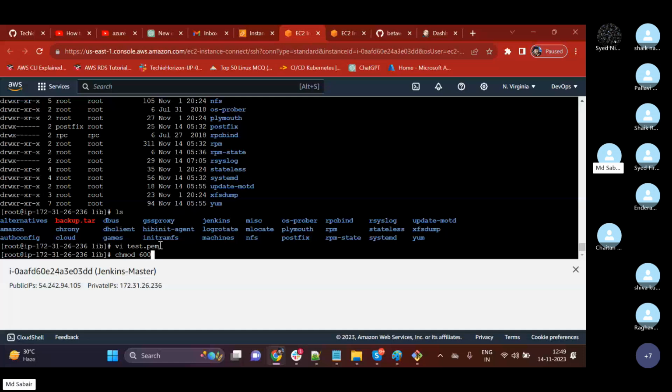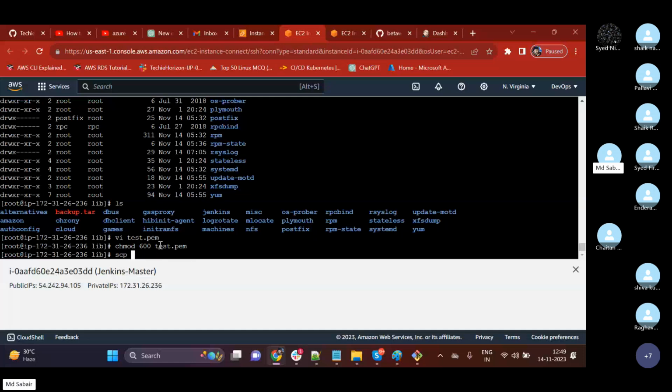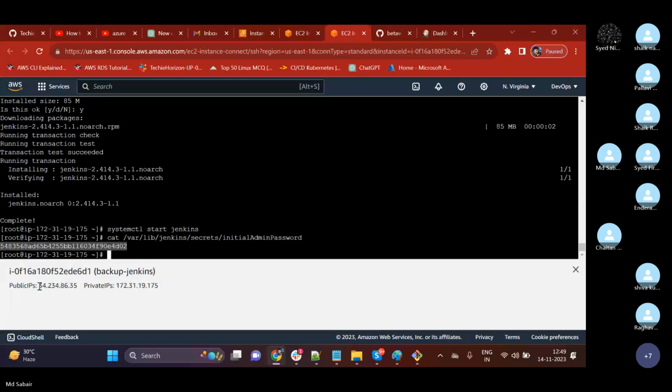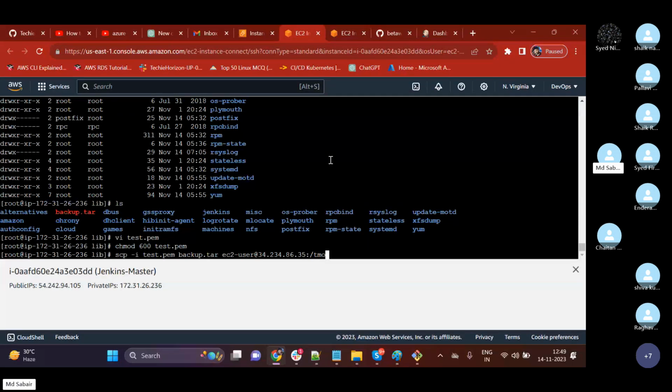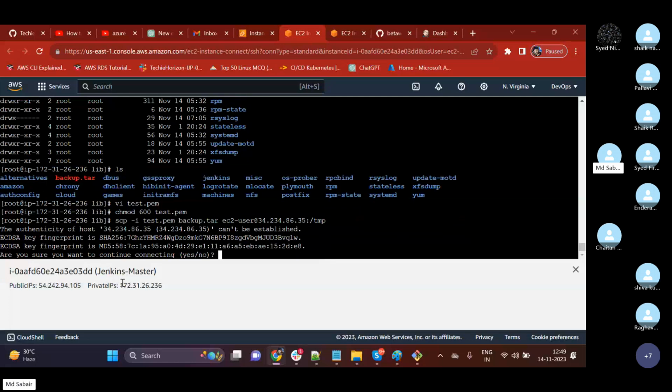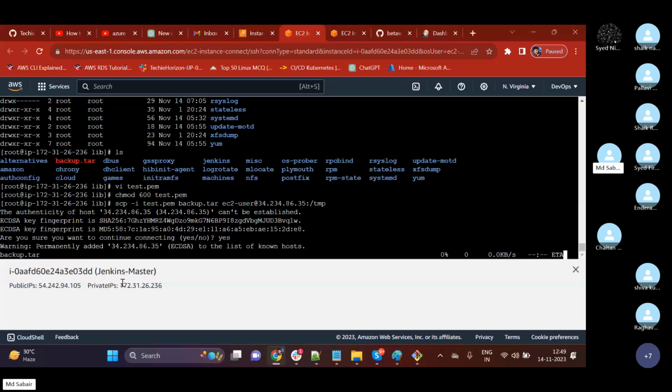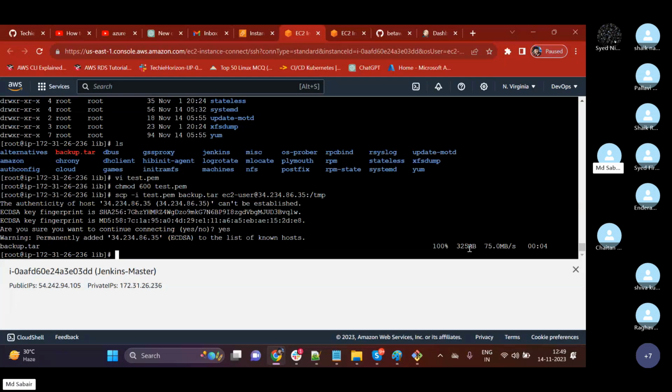Yes, chmod 600 test.pem, then scp -i test.pem, and then backup.tar ec2-user@ what is the public IP? So this is the server I want to copy to. So let me use the public IP :/tmp. I'm trying to push this particular backup from this server to my newly created Jenkins server. Yes. Overall, it was around 325 MB of file size. Okay, so this file has been copied successfully.